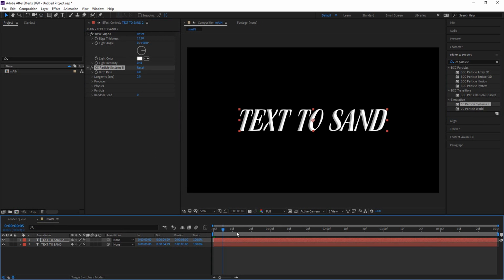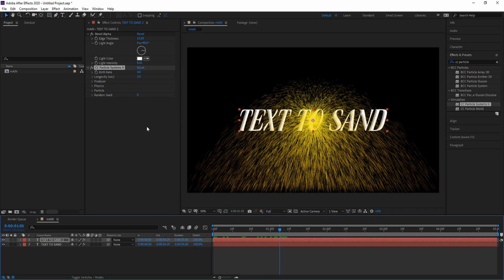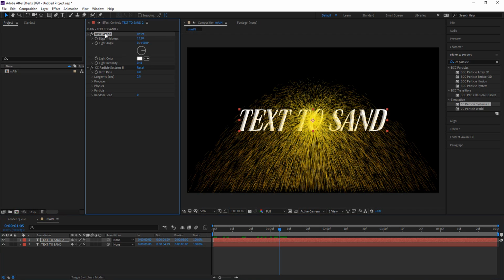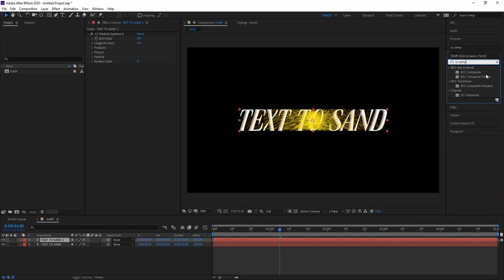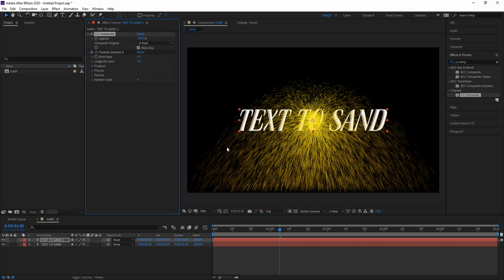Okay, now if you drag through this, it didn't do this for some reason. Usually it makes a box around here. Oh, okay, this is why. Because we still had the bevel alpha on there. And in order to get rid of this box, you need to do the CC Composite, like so. Take it and drag it to the top of the particles. And now you can see all the particles.